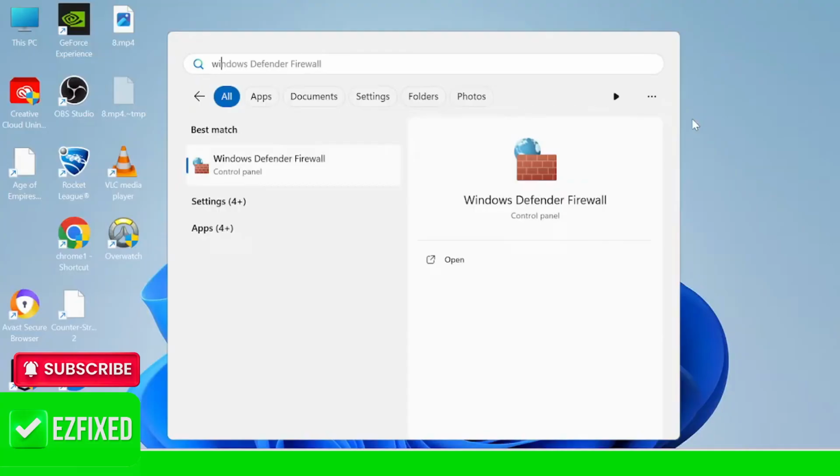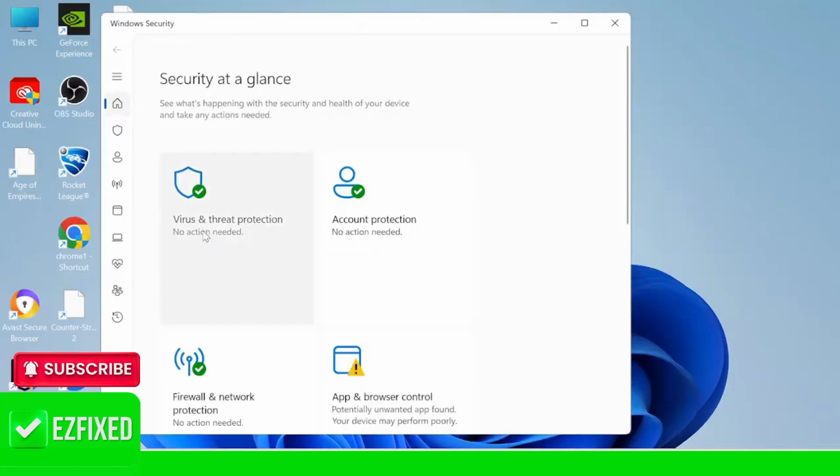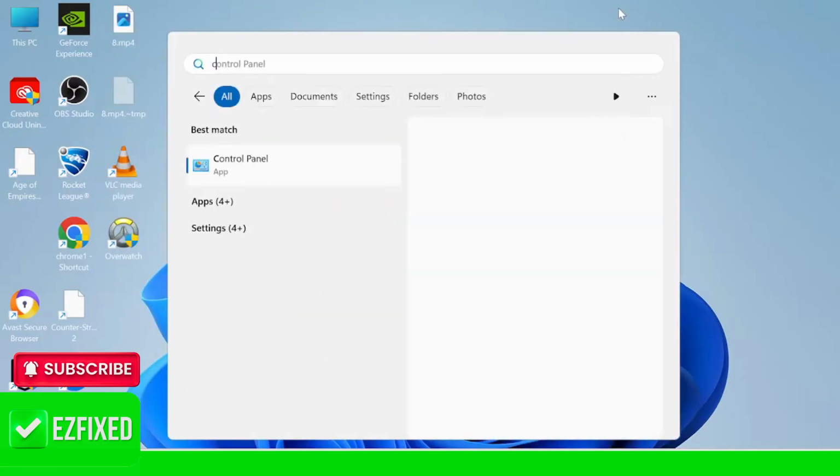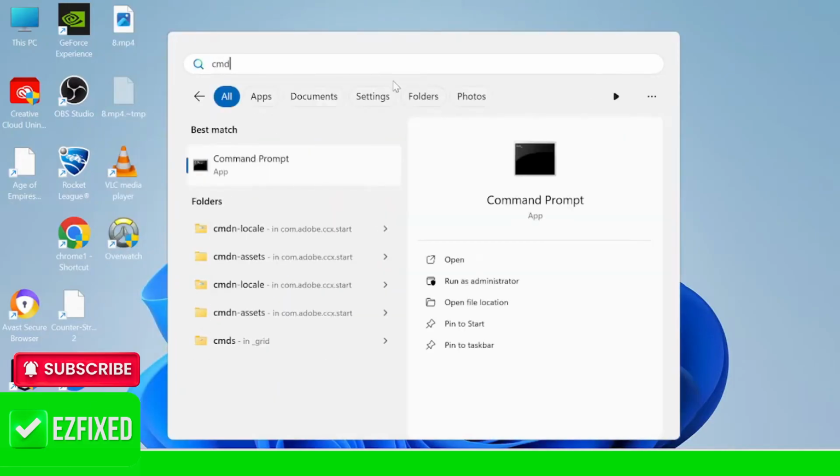So if we head over to our Windows security, you'll see that I currently have the virus and threat protection showing here, and that's because I just fixed the issue. But if you're experiencing this problem, then this option just won't be available for you. So to fix this, what we need to do is head over to our Start menu, and you need to search for CMD, and then right click on this command prompt and make sure to run as administrator.